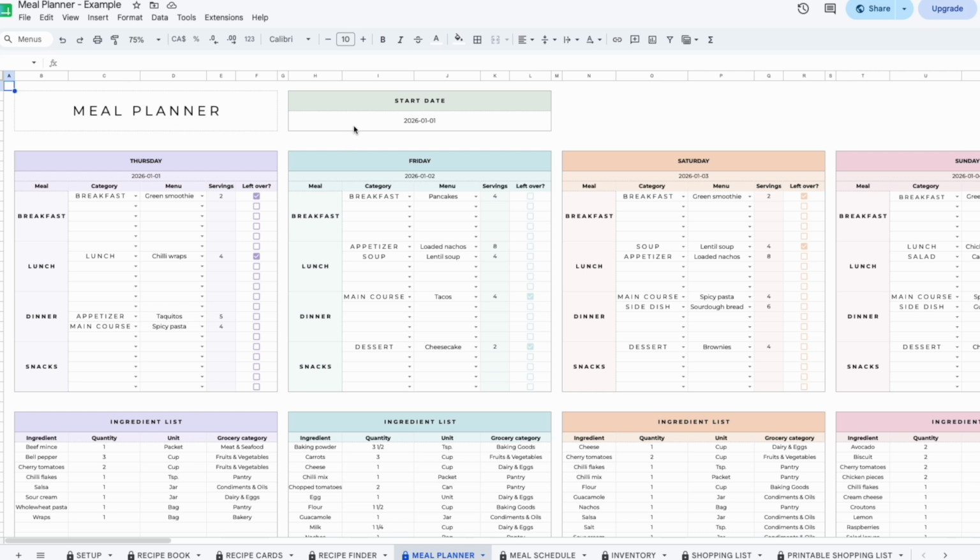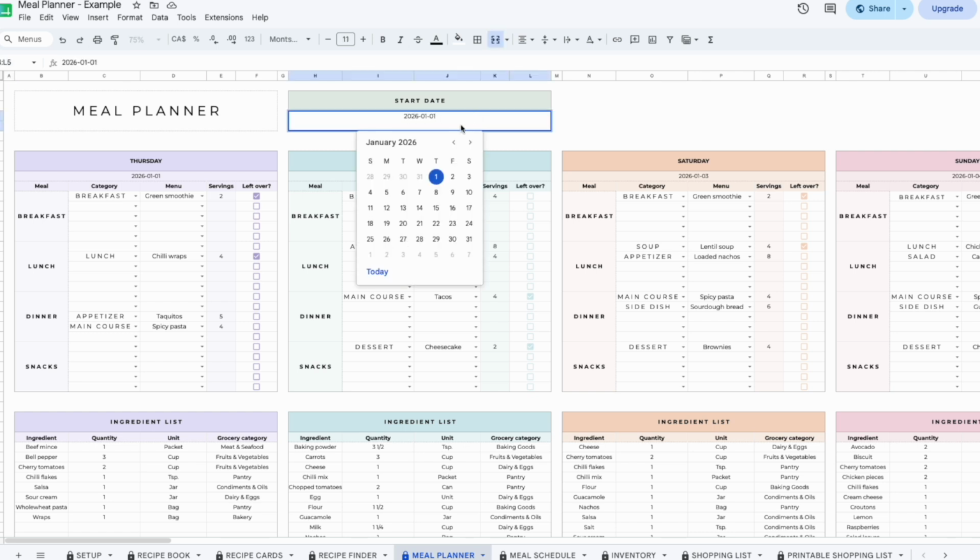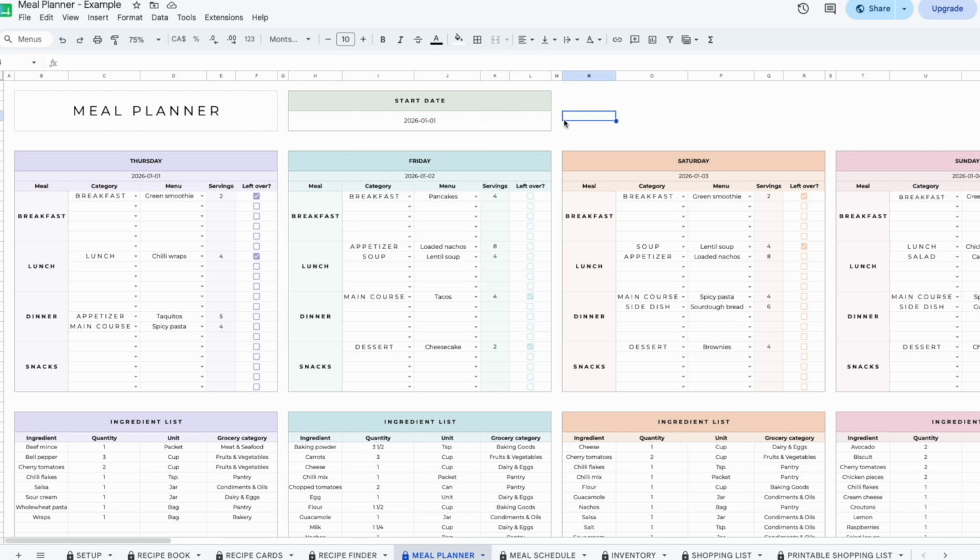So you want to start by adding the correct date, so I just started on the 1st of the year for now, and this will populate with the relevant day in accordance to the date. So the 1st of the 1st, 2026 was a Thursday. So you can begin populating your meal planner.